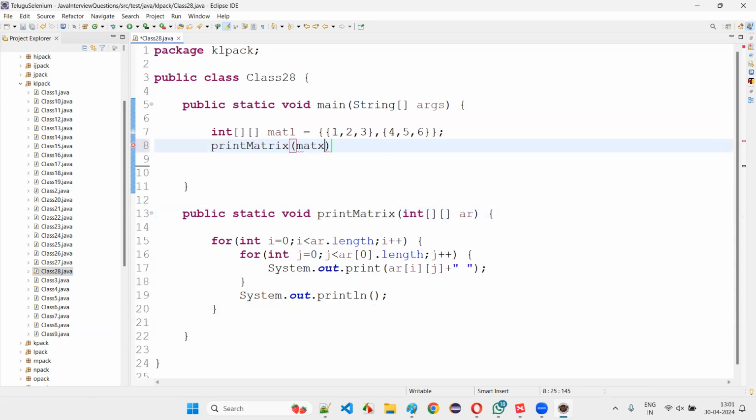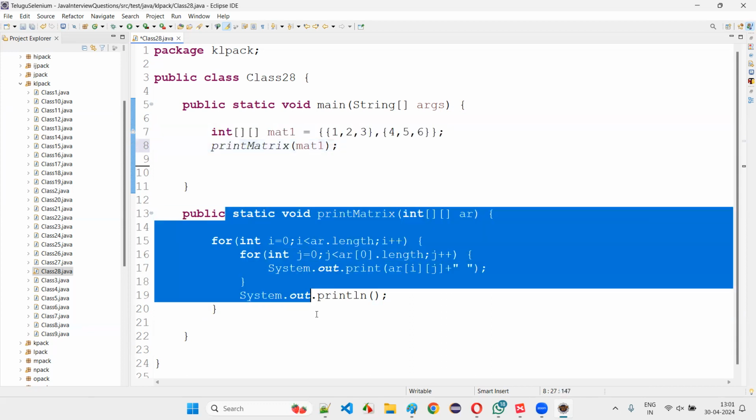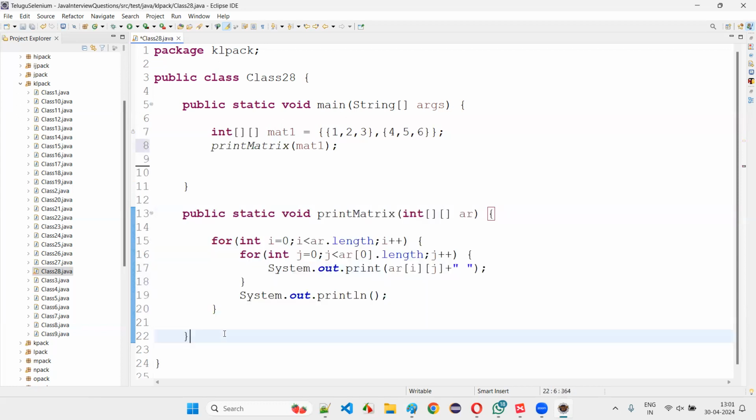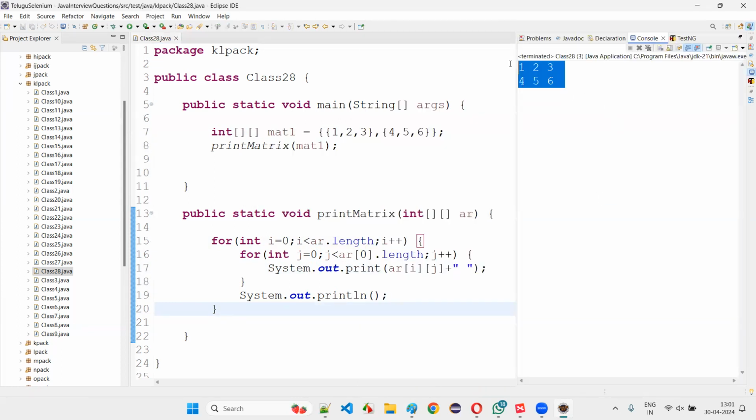And this is not the exact logic for whatever question we got. This is only for printing the two-dimensional array in matrix format. So I created a reusable method which will take the array and print the array elements in matrix format. For that, we have to write this kind of code. I'll explain this code if you want. Run this code and observe that in the output, we'll get the original matrix.